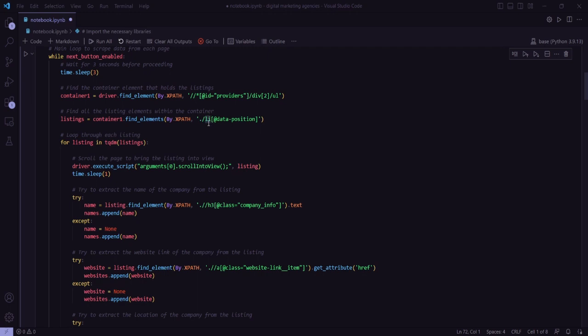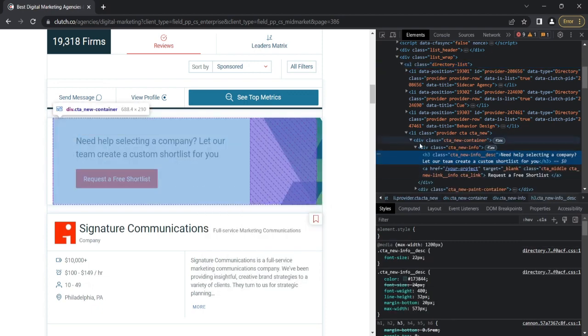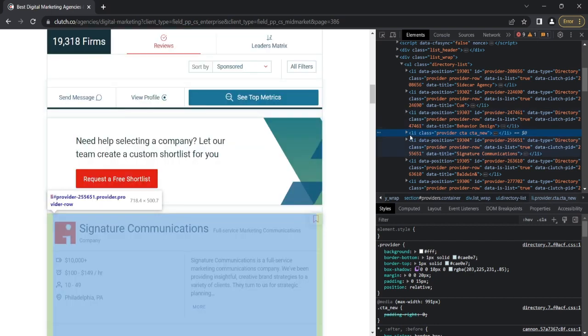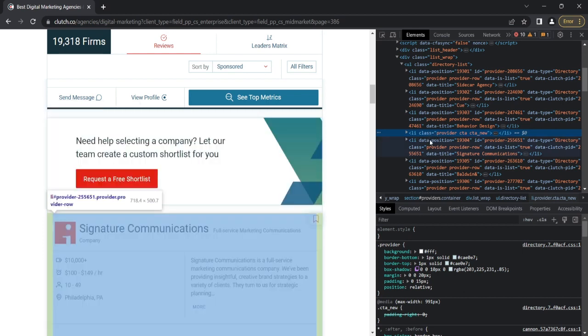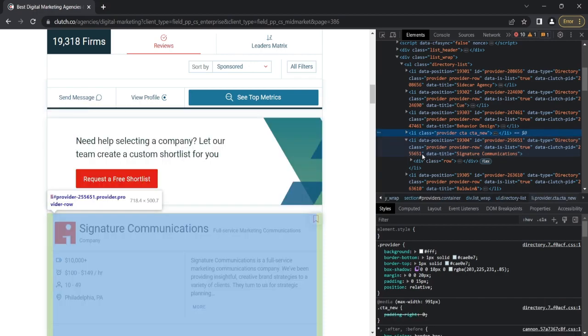So it looks for every li element that has the attribute of data position, because not every li element has this attribute, and if it doesn't have this attribute, then it's not an agency. It's mostly an ad like this here. See this? This is also an li element, but it isn't an agency. It's not what we're looking for. So we need an li element that has this attribute, the data position.